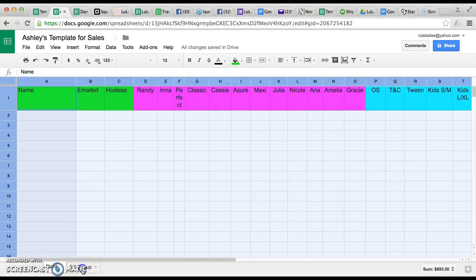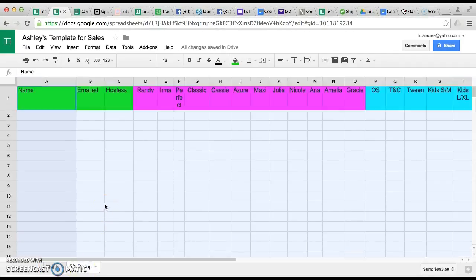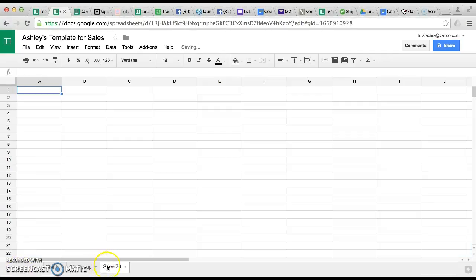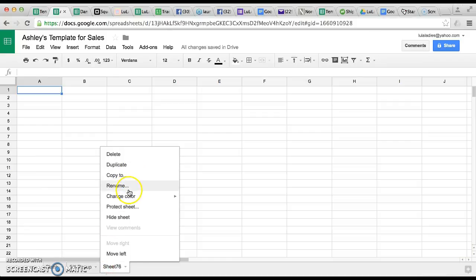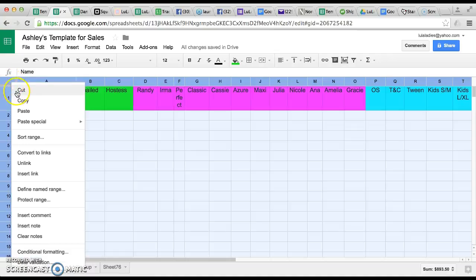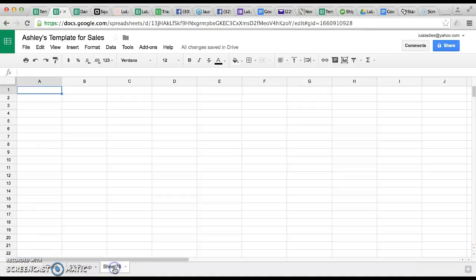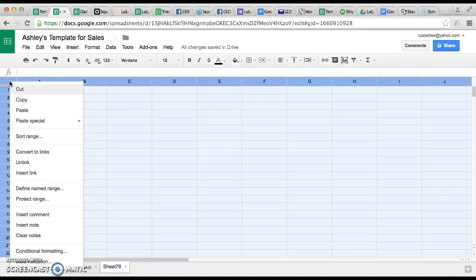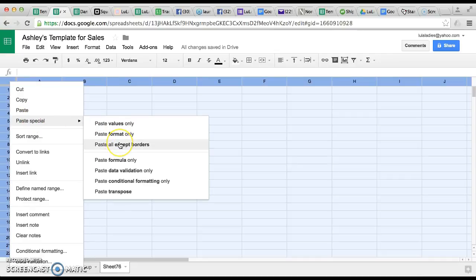But now you're going to use this one. And when you have another pop-up, you're going to do the same thing. Add a sheet. Rename it whatever date it is. Same thing. Go back to the blank one. Copy it. So every time you have a new pop-up, this is what you're going to do. Got it?